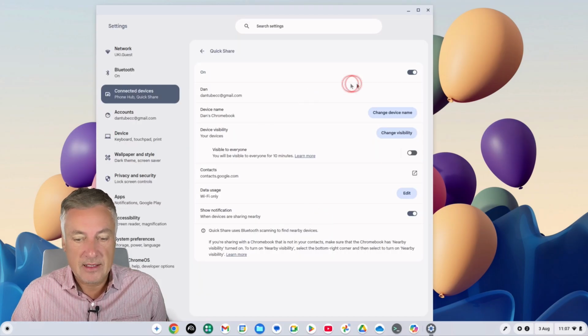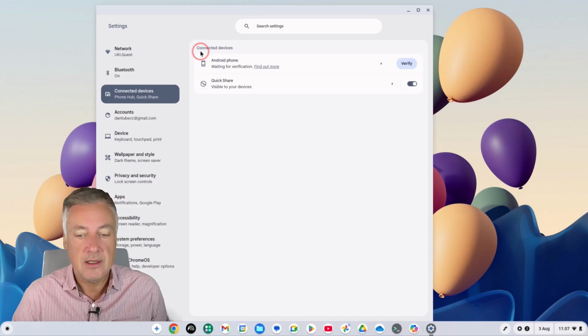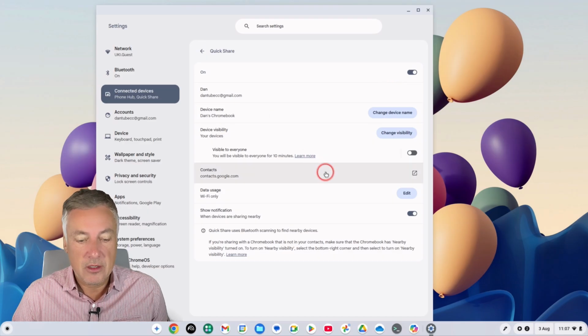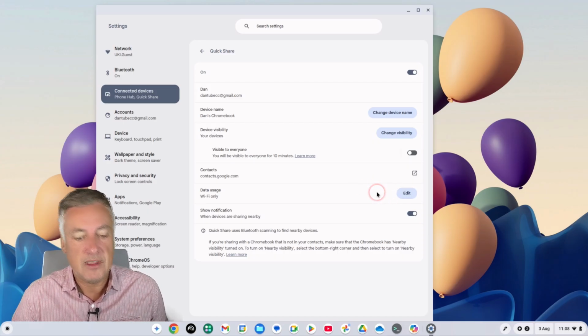Okay, and that's on there, so that's on now. And as you can see, we've got the details here. Visibility is on, visible to everyone. So you can choose that as well. So if you want it to be visible to everyone, you can simply go into, now it's set up, the quick share. As you can see, it's no longer got set up. So you just go into there and that's where you get all these options from. And from there, you've got your contacts and data usage, Wi-Fi only. You can change that. So if you're not on Wi-Fi, you can change it so it also uses your SIM data. Show notifications. Okay, so that's all set up.